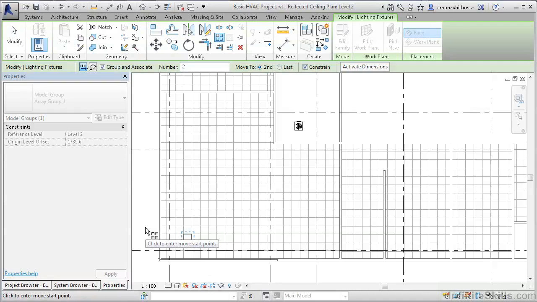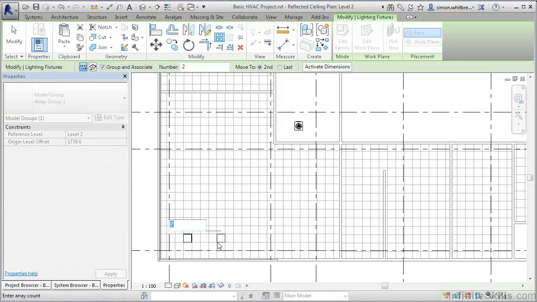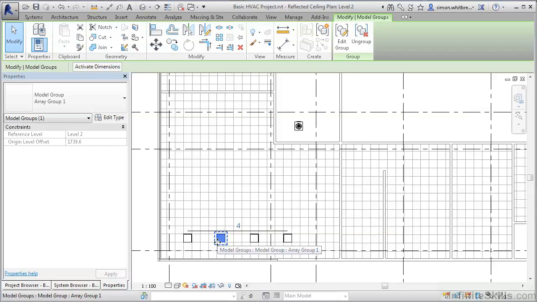Just like the move and copy commands, we're asked in the bottom left-hand corner of the screen to click to enter move start point. We then want to click our second point, and Revit now asks us to provide a number for the array. Because the group and associate was ticked on, we can come back to this and change the number of the array to suit our design.